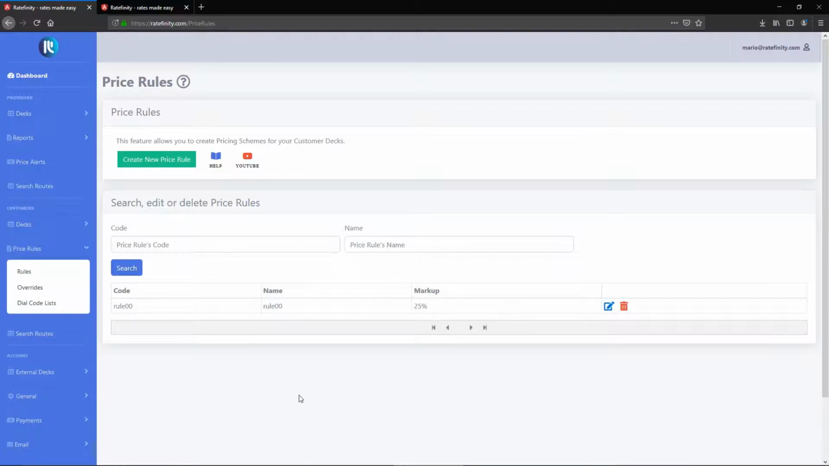For example, you might want to have a conversational deck, a dialer deck, an international deck under different tiers. Let's say a retail tier and a high volume tier. Normally you would have to create 6 sets of rules. With this, you only need to create 2, one for the retail and one for the high volume decks.